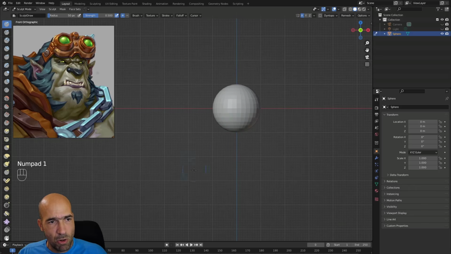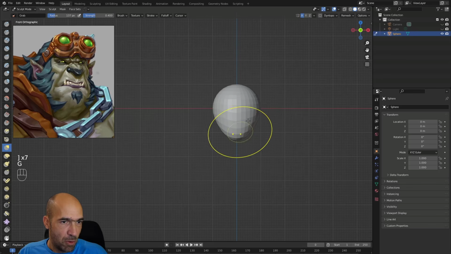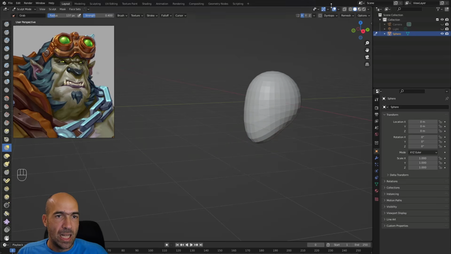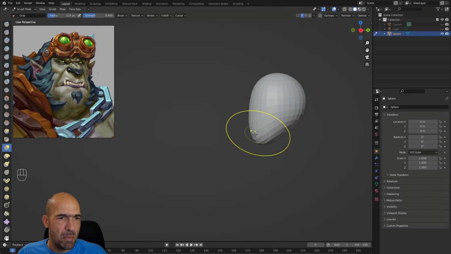Let me see where is my front. When I press 1 on my keyboard, I will get to the front view, but 1 on the numpad keyboard. So yeah, I will disable here the floor and the grid maybe, because I don't need them, and we can continue.